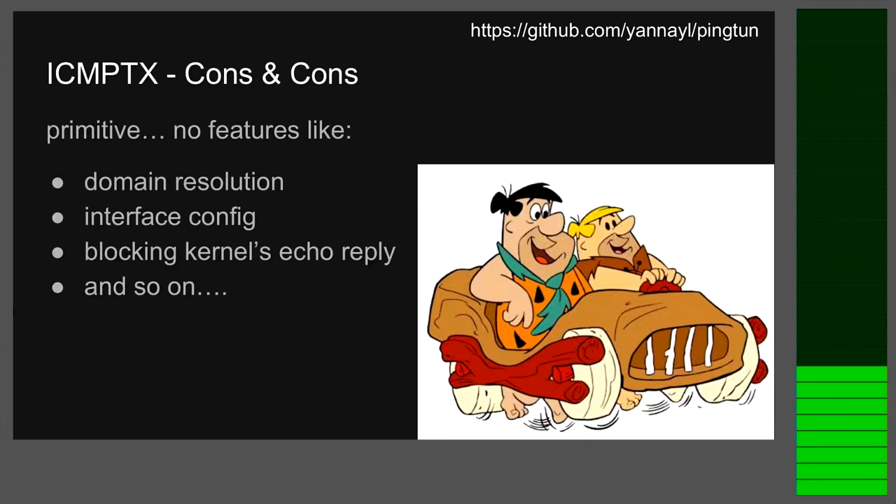The first one you will probably see online is ICMPTX. It's very primitive. It doesn't have many features. It's mostly a reference implementation. If you want to read short code that explains how to do virtual interfaces and low-level ICMP, it's a great code, but you can't really use it in real life.